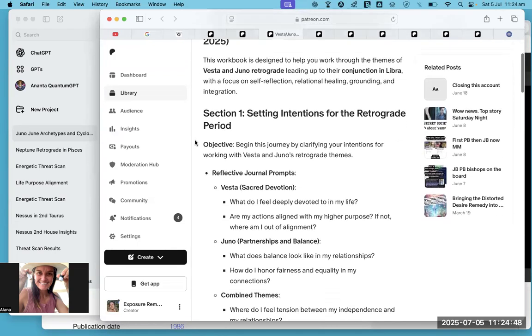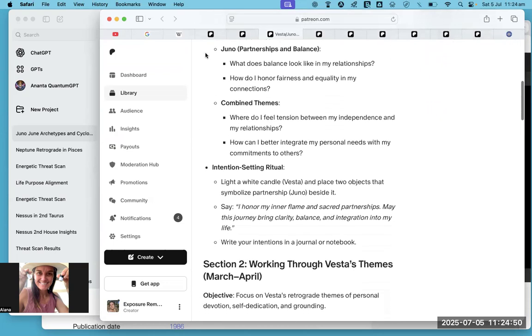The themes here with Juno are partnerships and balance. What does balance look like in my partnerships? How do I honor fairness and equality in my connections?